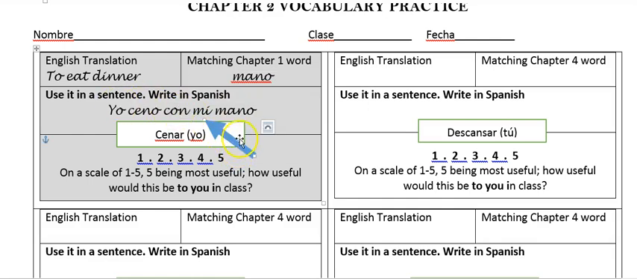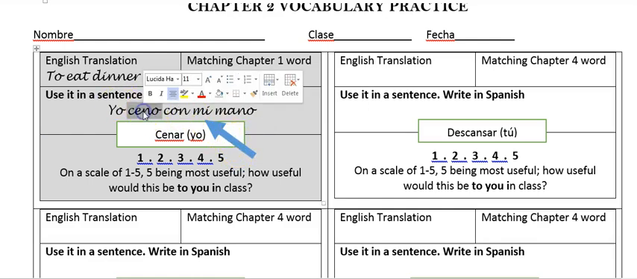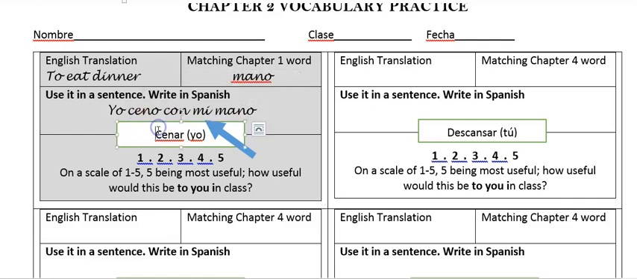Now the next step after you write this down, I want you to think to yourself, okay, to eat dinner. How often am I going to want to use that word in class when I'm talking to my friends or talking to Profe? Personally, I can't really think of any reason I would ever use that word as a student if I needed to come up and talk to the teacher. So I'm going to put it at a 1. That's pretty much how to do it.